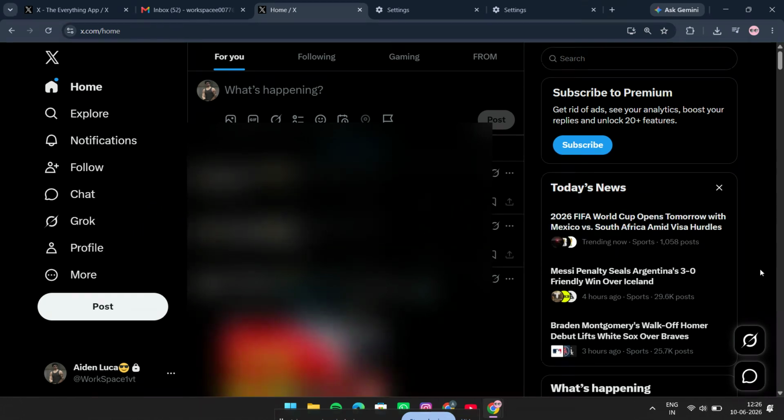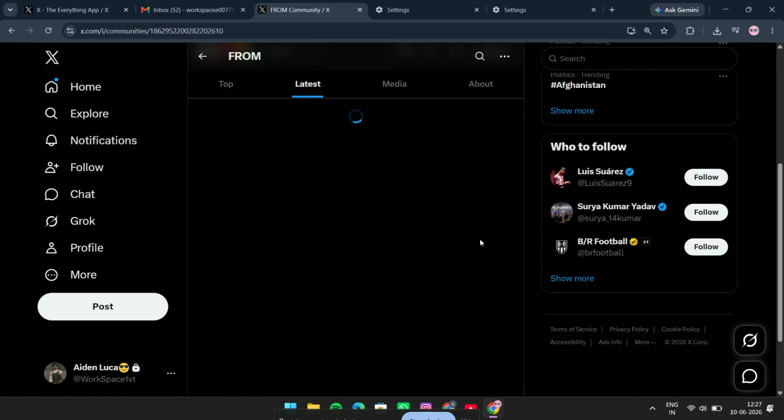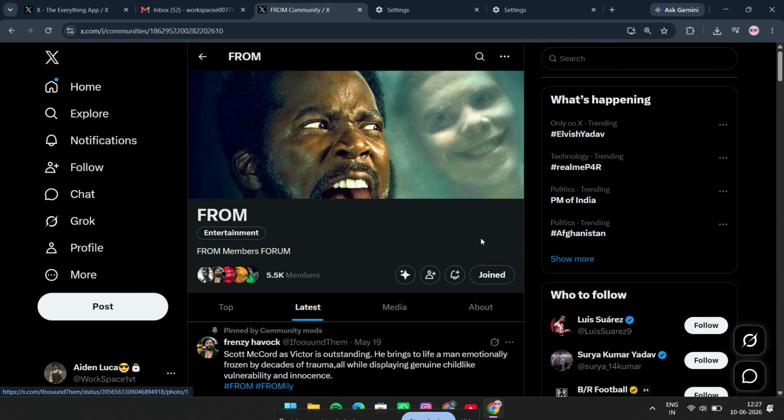Alright, let's jump right in. First, open x.com in your browser and log into your account if you're not already signed in. Once you're on the platform, go to the community you want to leave. To do that, click on the community you want to exit so it opens the main feed for that specific community. This is important because the leave option will only show once you're inside the community page itself.